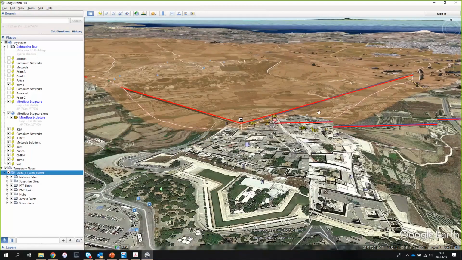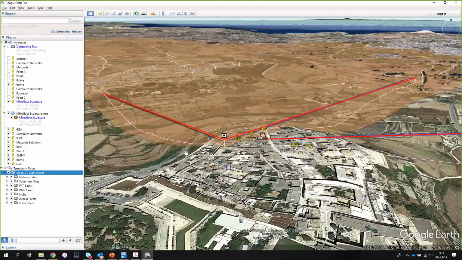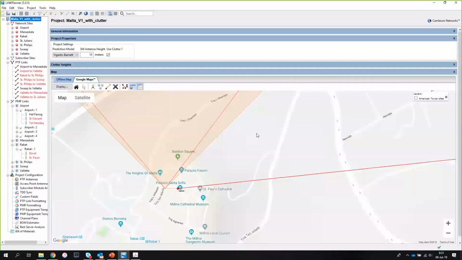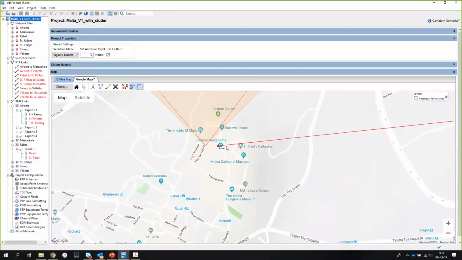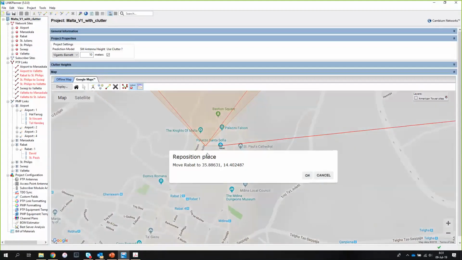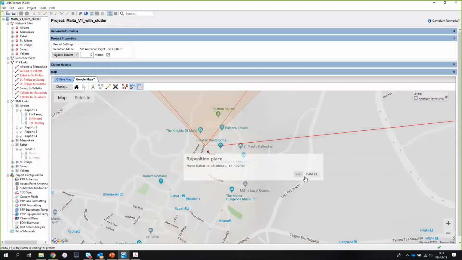All right, so that may or may not look good, but I'm just giving you an idea of what you can do. You can look at the map in an offline map. You can look at it in Google Maps. You can also look at it in Google Earth. So that's how to remote an access point. We've also shown you how to just move a site.